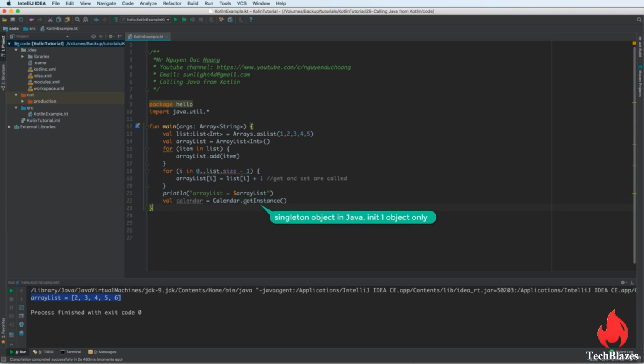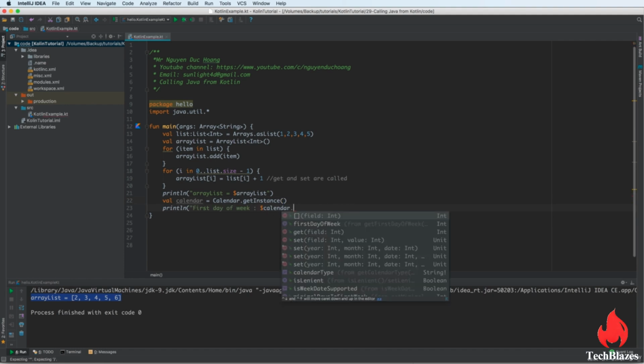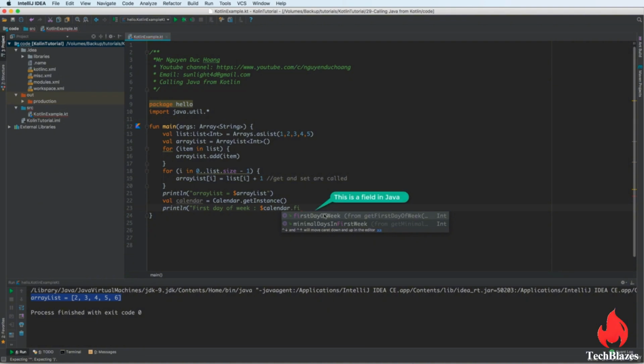Now you have a calendar. A calendar object is a singleton object in Java. You init the object only one time. And inside this I can call the field in Java. For example, first is first day of week. It's a Java field, not a property in Kotlin.